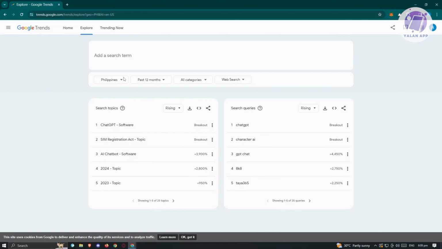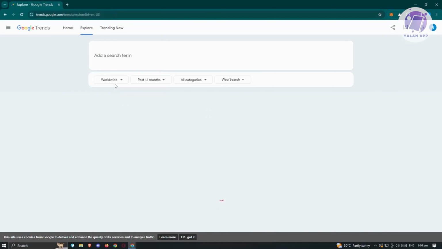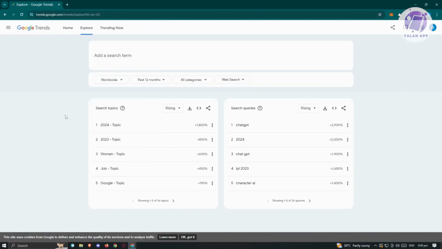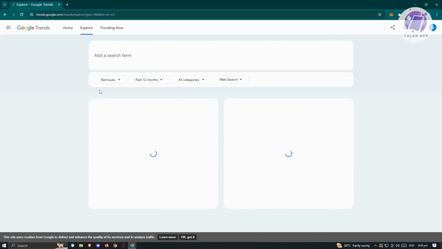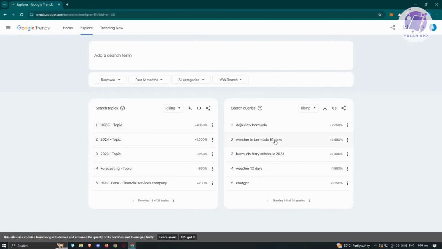For example, my exploration or the search terms setting is actually set to Philippines, but you can set this to worldwide or to a specific country. Now, it is recommended that you change the categories here. As you can see, when I change this one, it's going to change accordingly. Depending on where you put this one, the topic on it is going to change.